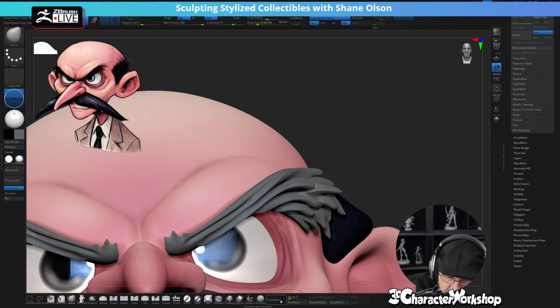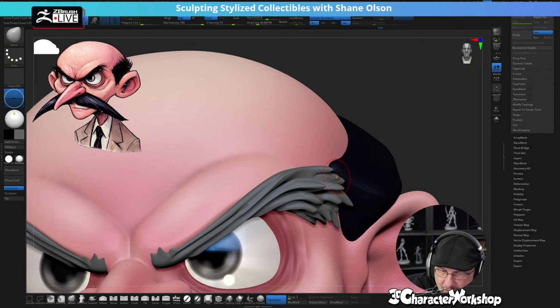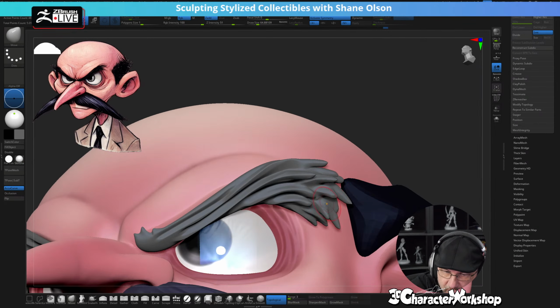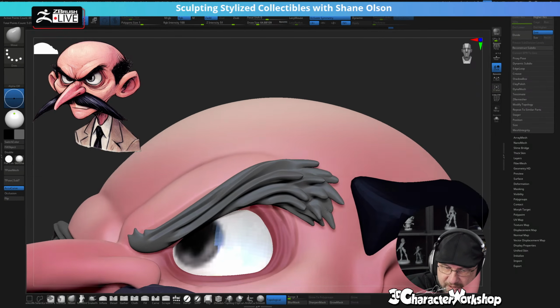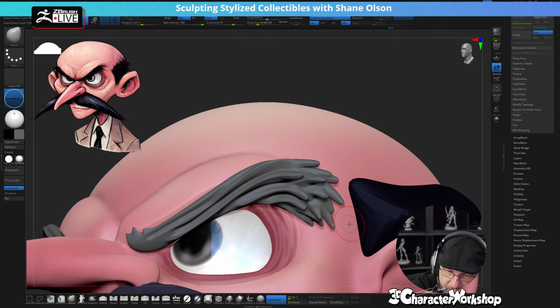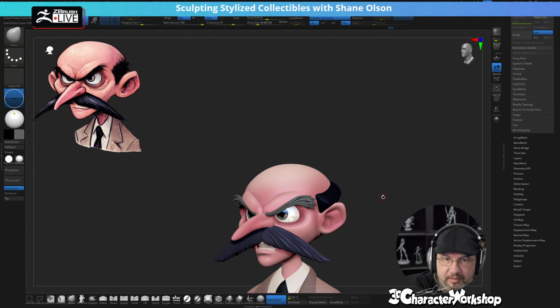Gotta be careful. I'm gonna turn on topological and turn this down to 3 because I just want to grab the end. I don't want to grab underneath it. So yeah, this is nicer because it's not like Sculptris Pro ends, you know? Yeah, there we go.